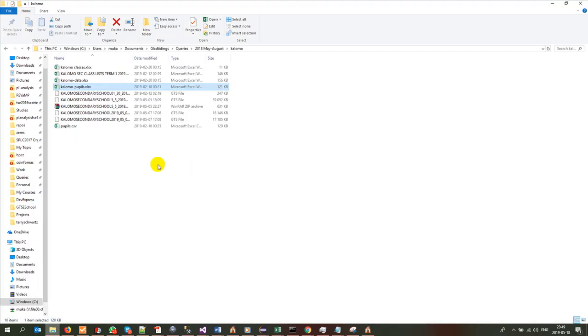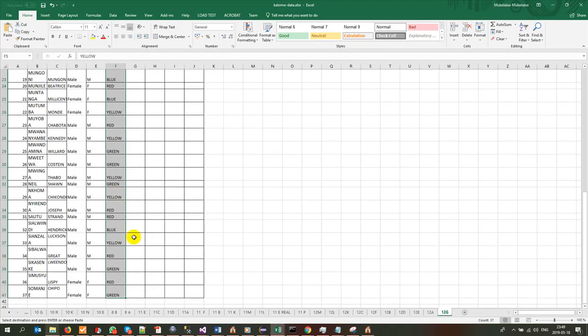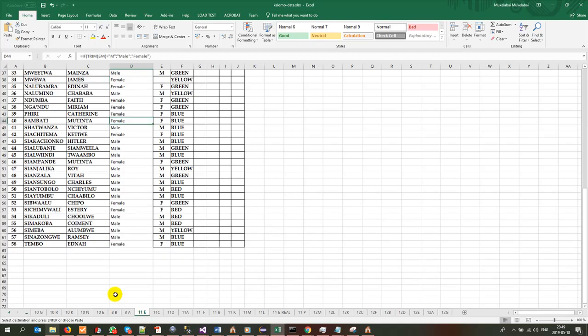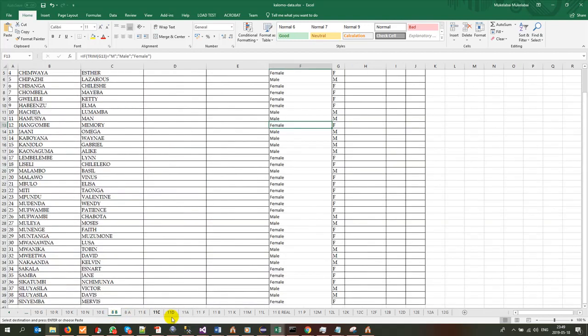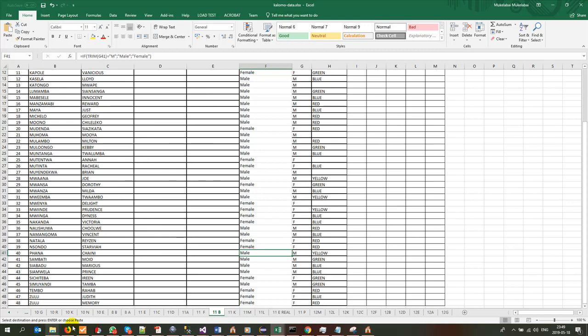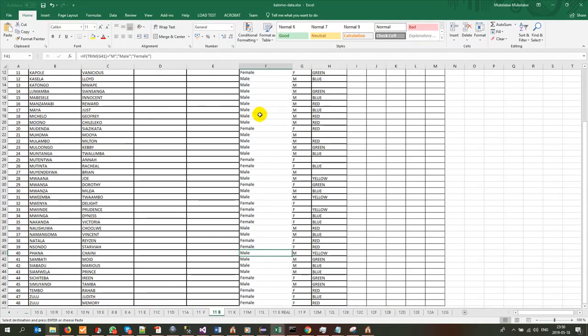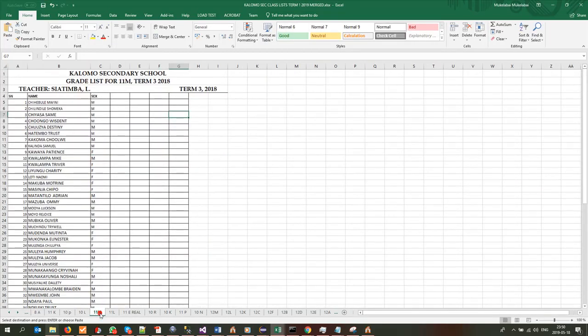I think I have some data from Kalomo. Let's see if I open this one here. This is some data from Kalomo Secondary. It's one of the schools that is using our system. I think this is data that I'd already worked on, which was already split. So I need to get, oh yeah, it should be this one, maybe the class list, yes.